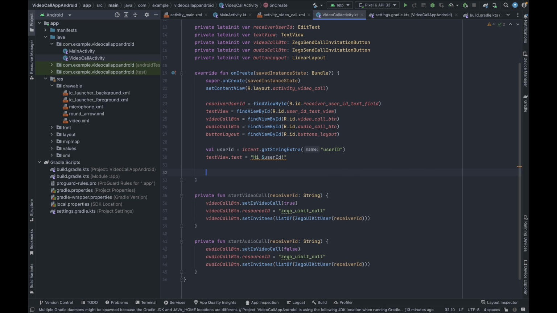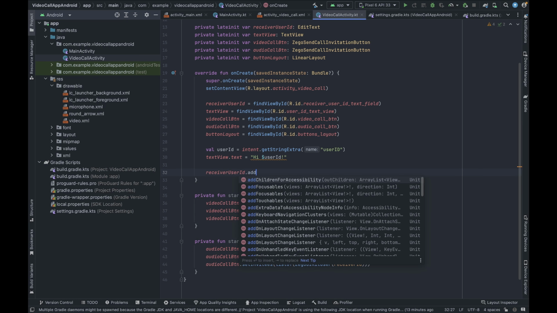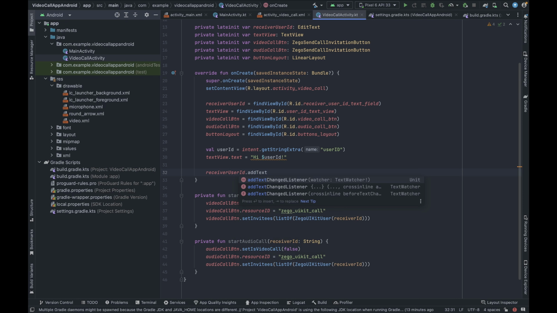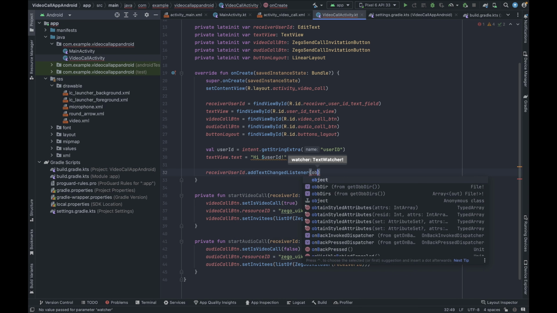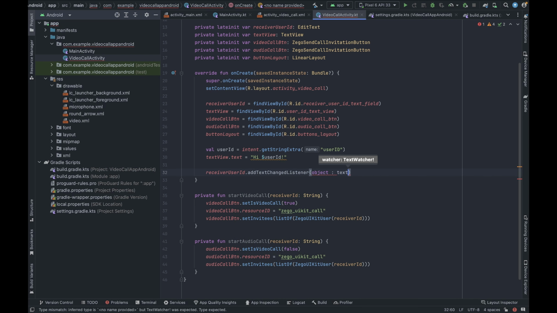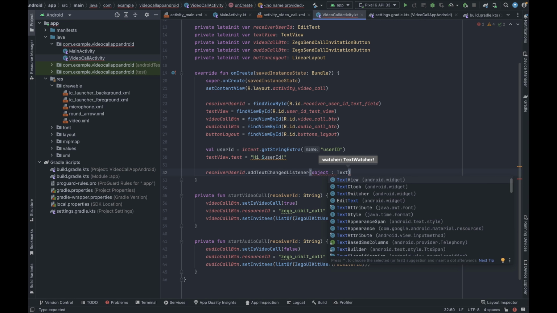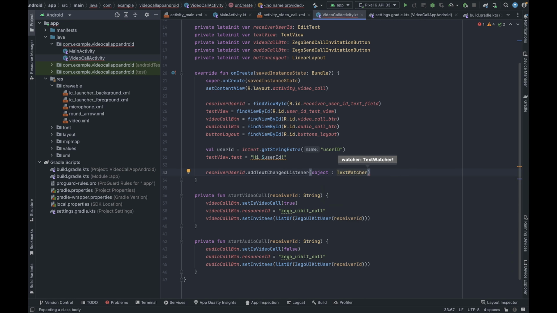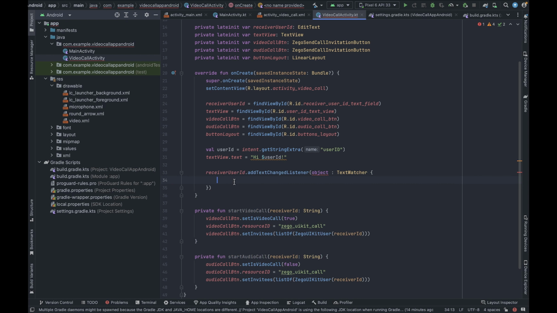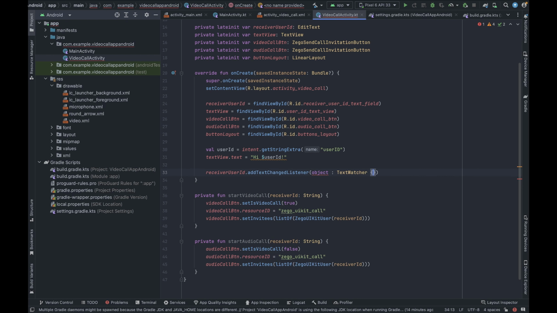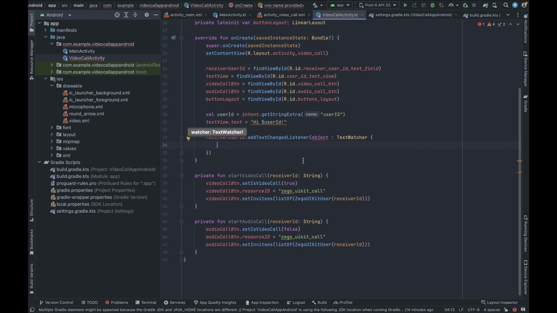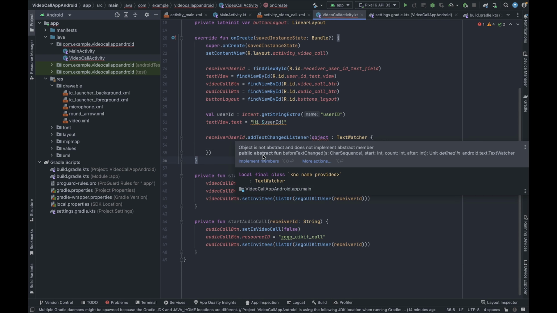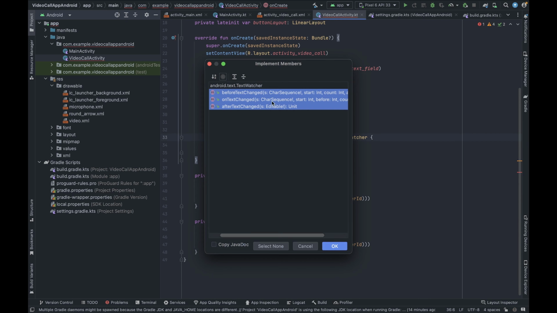And after this, we are going to add a text change listener on the receiver user ID. So let's call receiverUserID.addTextChangedListener, and here we are going to pass an object which will return our TextWatcher, and here in the TextWatcher we are going to pass these parameters. After this we are going to add the curly brackets to the TextWatcher. Pretty much this much, and we are just going to implement these members. Select all the members and click on OK.